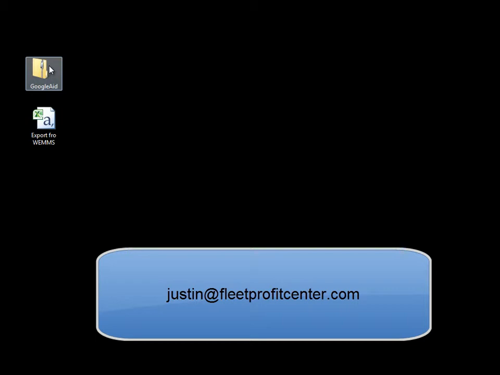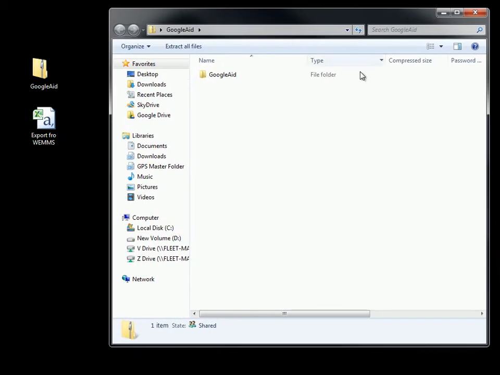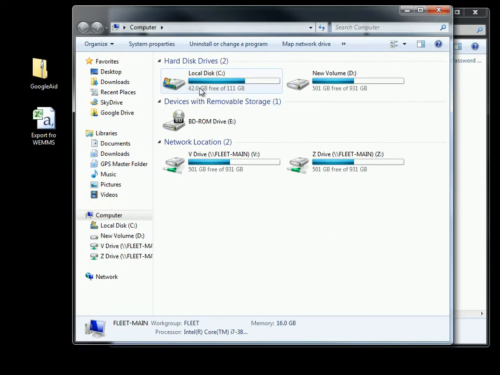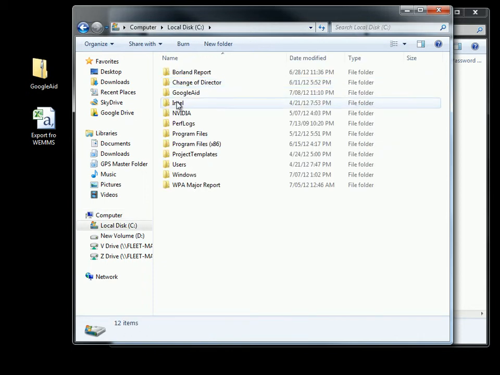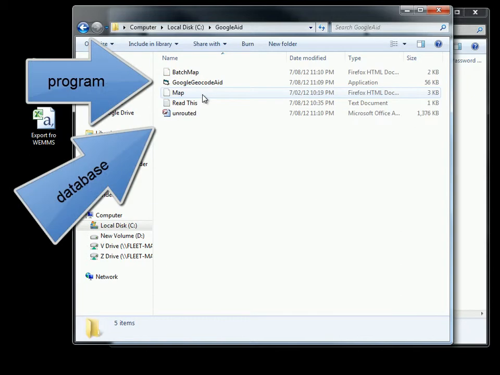So whether you've been emailed the program or downloaded it, it's probably come in zip form. So what you want to do is take this folder, cut it and paste it into the C drive of your computer. So C drive, Google Aid, there it'll be. I'll go into how we set up in a minute, first just to show you the program itself.